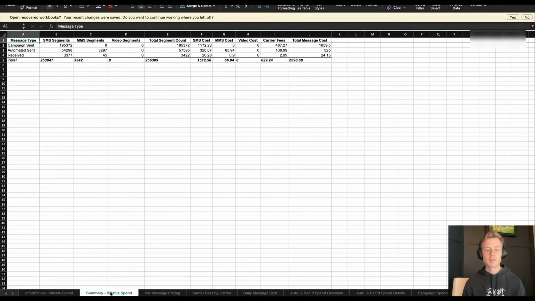Next is billable spend. So this is not final, but gives you a preliminary estimate around how much you're going to have to spend to service your SMS program for a specified time range. So you can see here, campaign sent, automated sent, and received, how many SMS segments there were, how many MMS, what the total segment count is, what the SMS cost is, what the MMS cost is, the carrier fees, and your total message cost, broken down into a grand total for that particular month.